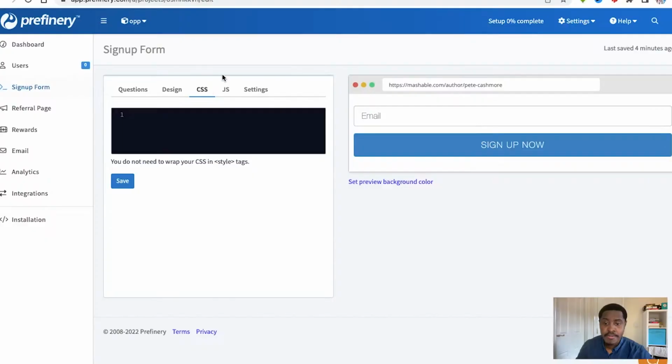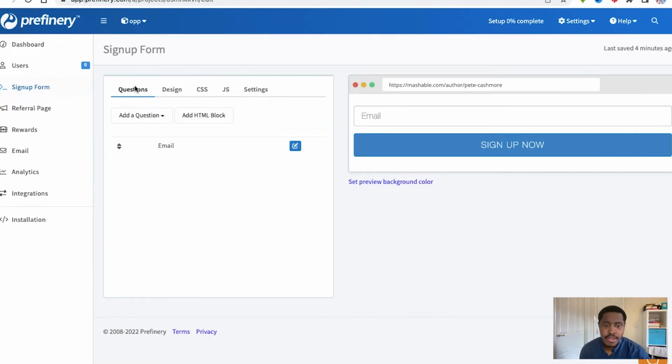In this Prefinery review, I'm going to be showing you everything you need to know about Prefinery. Prefinery is a software that allows you to grow your customers with incentivized referral and reward programs. So, as you can see, we're first taken to this page right here. This is your sign up form page.